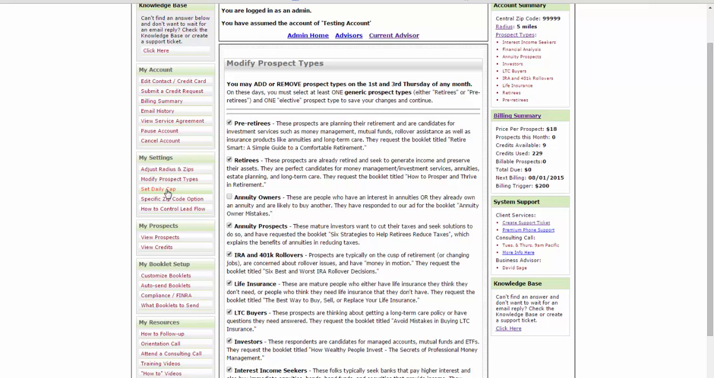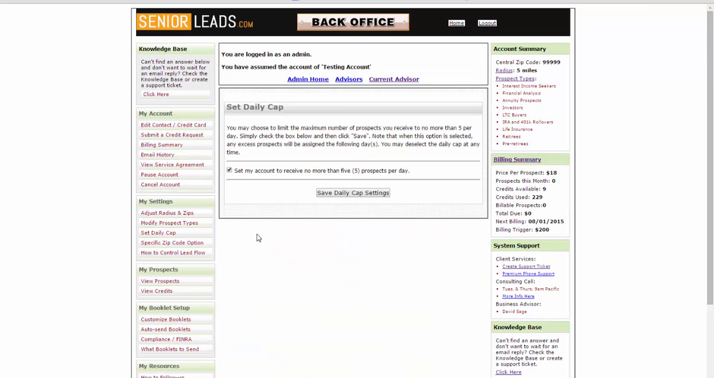Next item down, set daily cap. By default, you already have a daily cap set so that you can never ever get more than 5 leads in a day. You only want to unclick this if you want to take the cap off so you can receive more than 5 leads in a day.